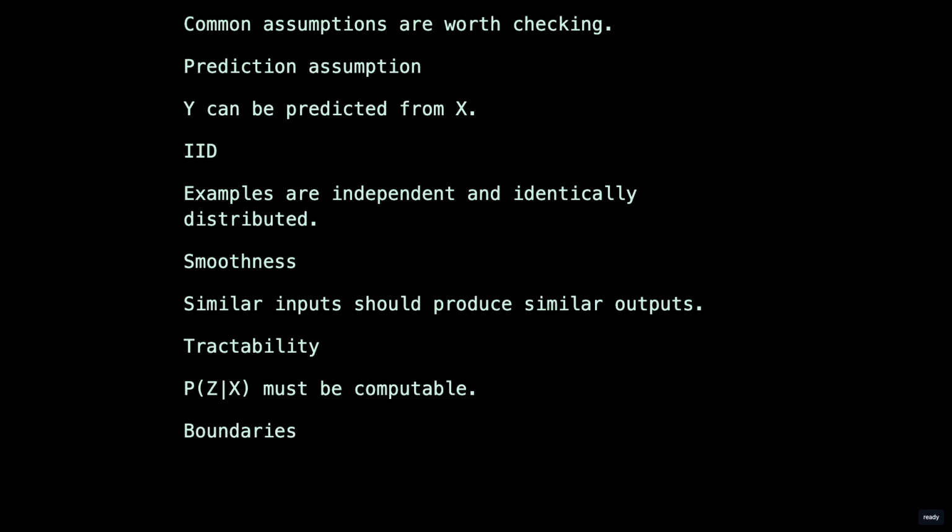Some classifiers assume a particular shape for the decision boundary. That assumption matters because it directly limits the kinds of patterns the model can separate well.